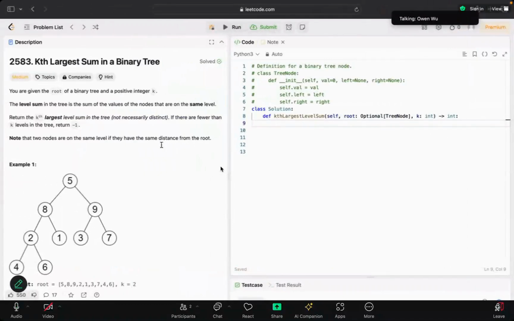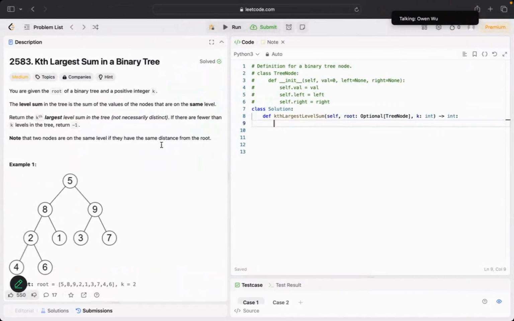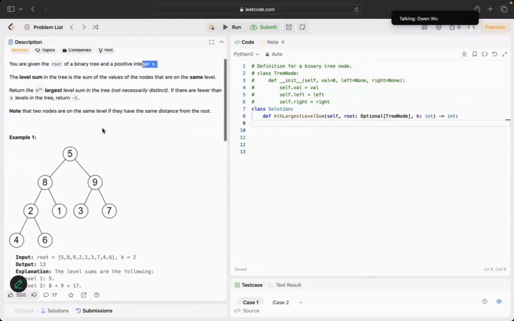Okay, today we're going to solve an interesting question called kth largest sum in the binary tree. We're given the tree itself and a positive integer k, which means it's bigger than 0. The level sum is a sum of values in the nodes on the same level. If you solved binary tree level order traversal, this is very similar, except we just care about the sum of the node values in each level. At the end, we return the kth largest level sum in the tree, not necessarily distinct. If there are fewer than k levels in the tree, return -1.